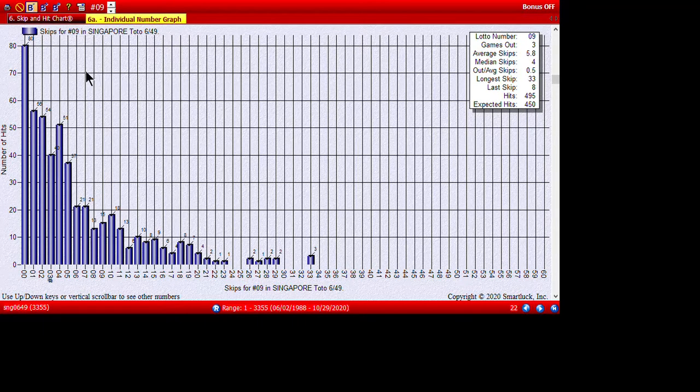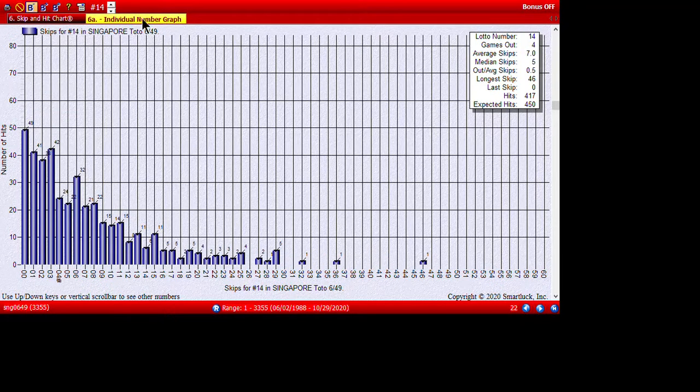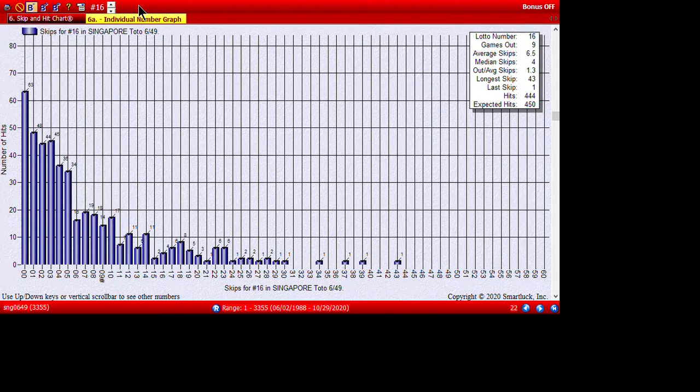And let's see, what else? 9, so 10. 10 also likes to repeat. 11, 12, 13, 14. Oh, so here you can see the skip 3, it's high up here. So you definitely want to play it here, right? And let's see, 14, 15, 16, 17, 18.